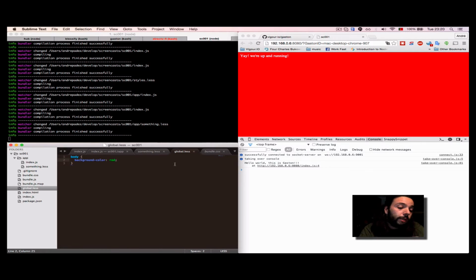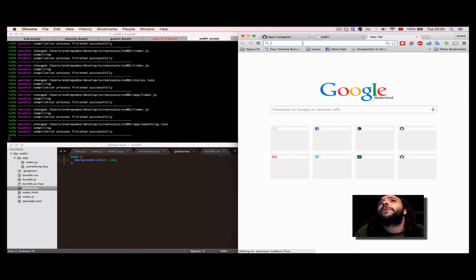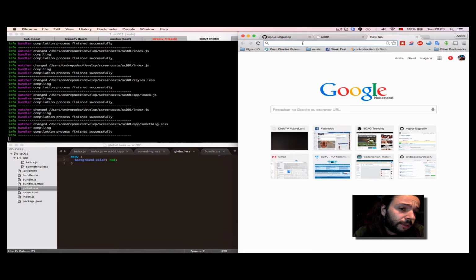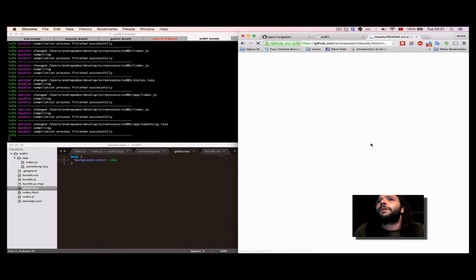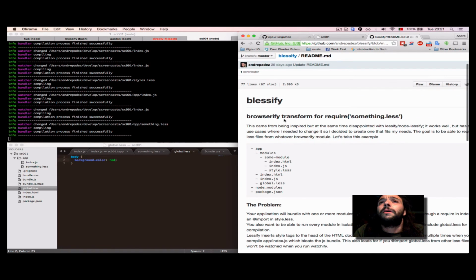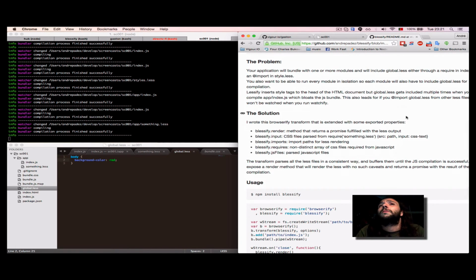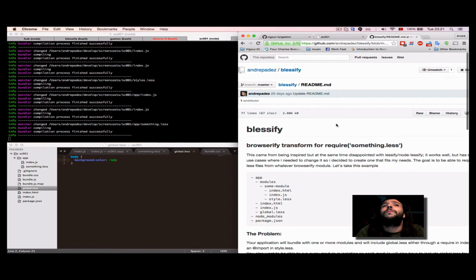because we started using Lessify, which is a Browserify transform to allow us to require less files inside the JavaScript code. We loved the idea, but we didn't find everything we needed there, so we created this Lessify transform, which is on npm, and you can use it somewhere else if you want. Just have a look at what it can do for you.